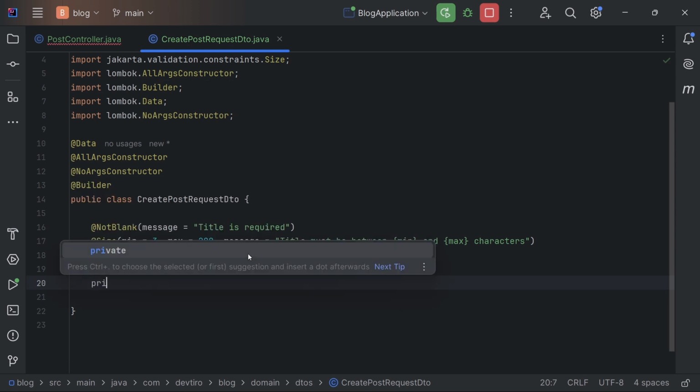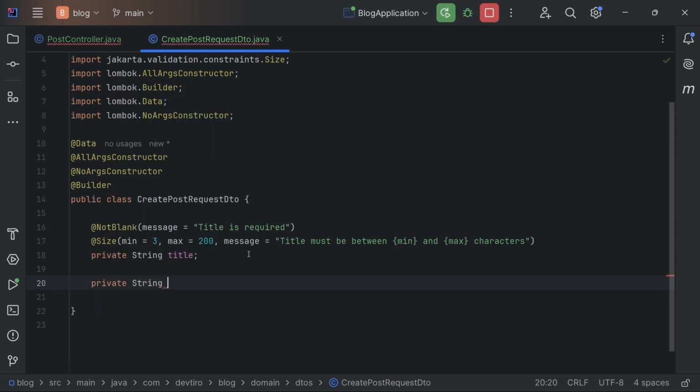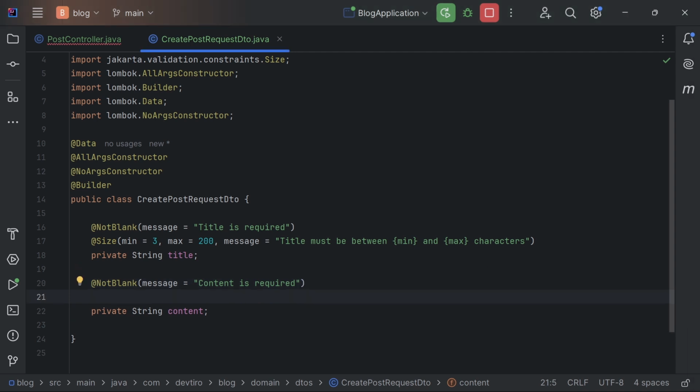Now let's handle the content, which we'll represent with a string and we'll call content. Again, we want to make sure that this is not blank. So we'll add the @NotBlank annotation to the top here. And we'll also add the @Size annotation. Of course, content's going to be a lot larger, potentially, than title. So a minimum of 10 characters and a maximum of 50,000. With the message, the content must be between min and max characters.